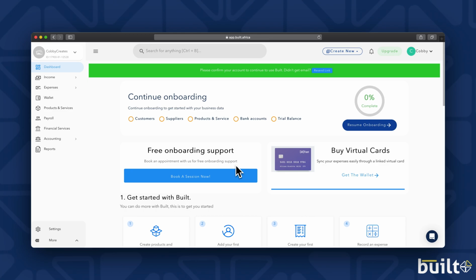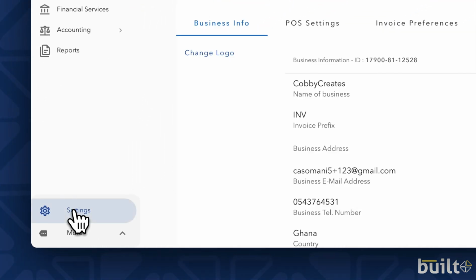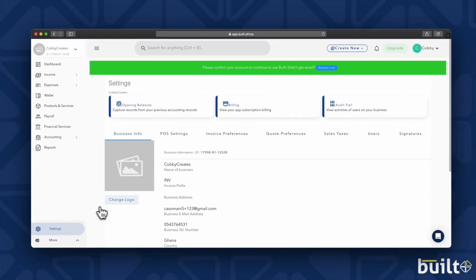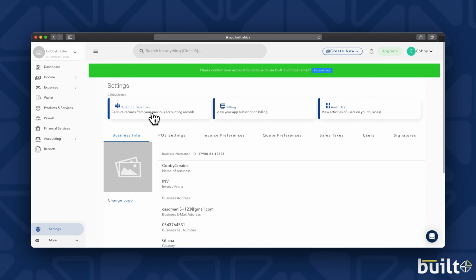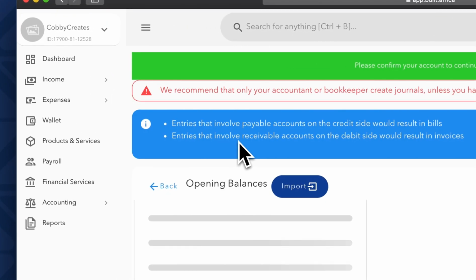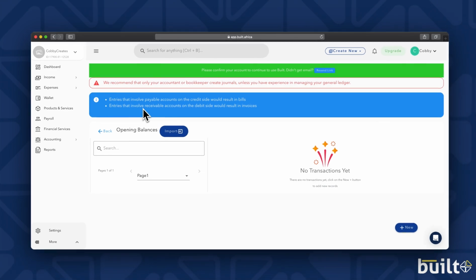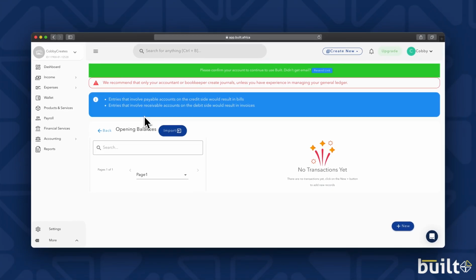To do this, kindly click on Settings on the dashboard menu and then click on Opening Balances. Here, there are two ways that you can upload your balances on Build. You can either use the import approach or you can just click on the plus menu where a pop-up template would appear for you to proceed.